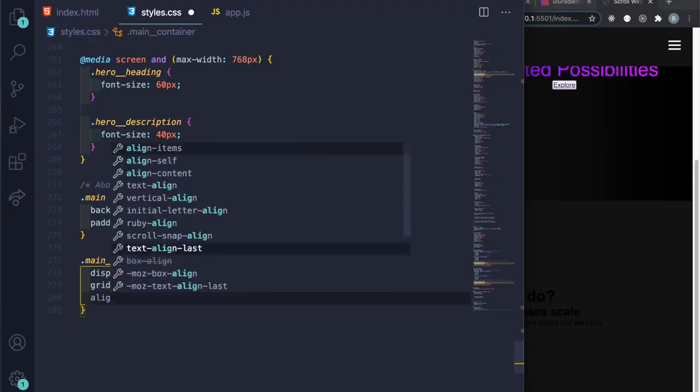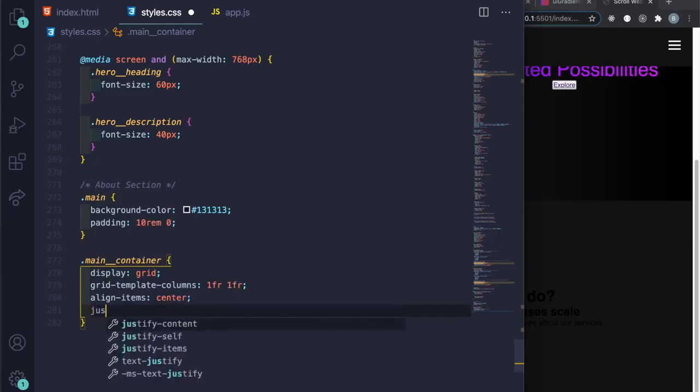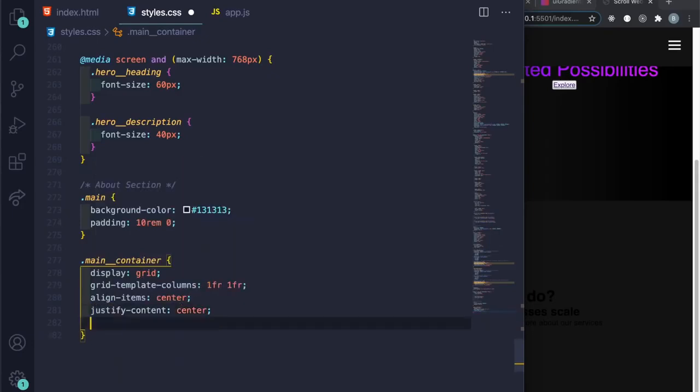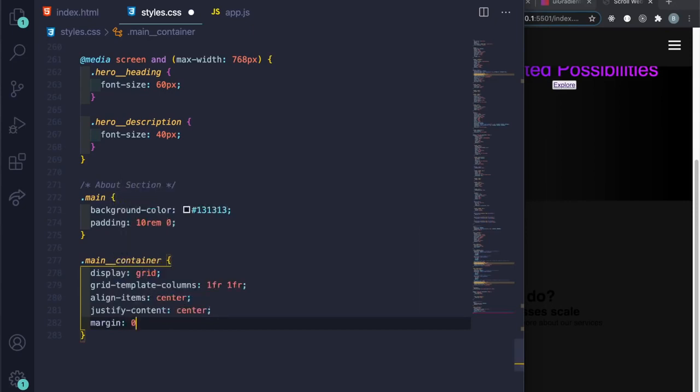And then align-items, I want to make that centered. Let's do justify-content to be centered. A margin, I want to center this too, so margin: 0 auto. Height is going to be 90%. Z-index will be 1.